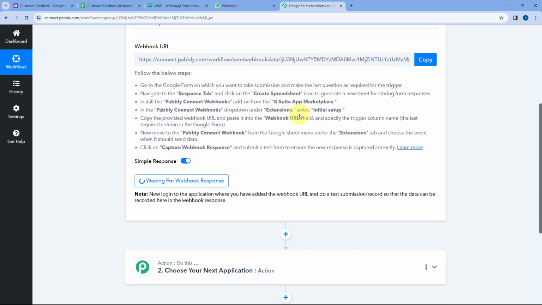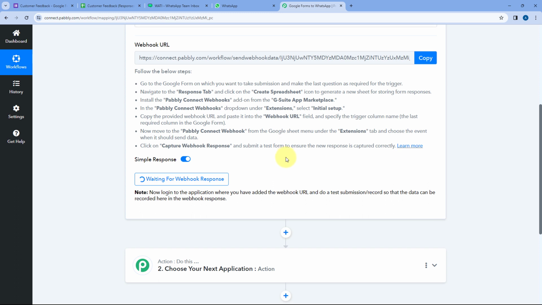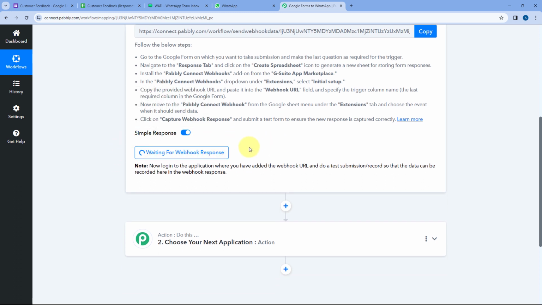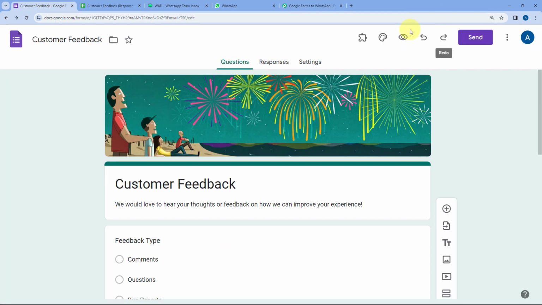Now here in our Pabbly Connect workflow, you can see it is showing us waiting for webhook response. This means Pabbly Connect is waiting to get some details, some responses of form submission from Google Forms. So let's do it. We will go to Google Forms and open the form in preview mode.